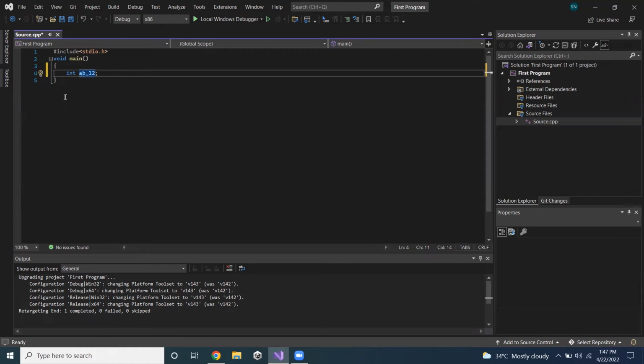But if I put this at-the-rate-of symbol, now the error has occurred. At the rate of is not allowed, so that's why Visual Studio has shown the error. So this is the first rule. The second rule is that a variable name cannot have a space in it. So if I put a space between AB underscore and 12, an error will occur and you will not be able to execute the program.